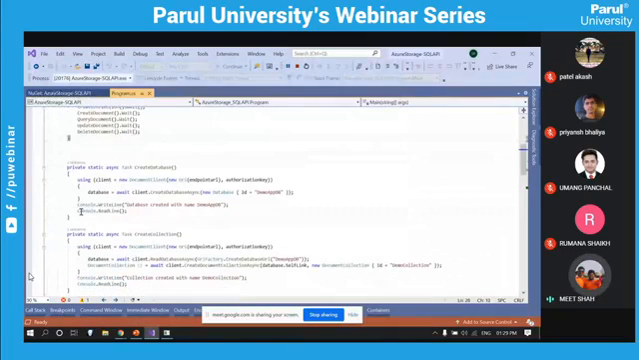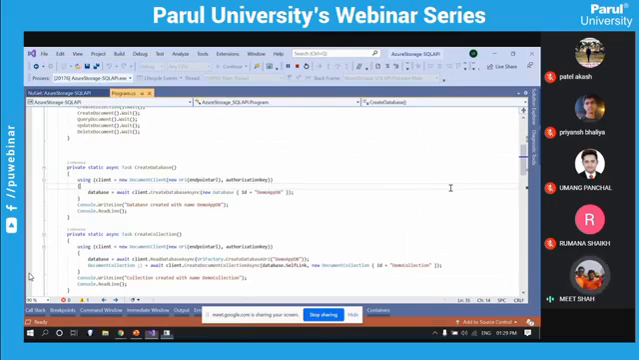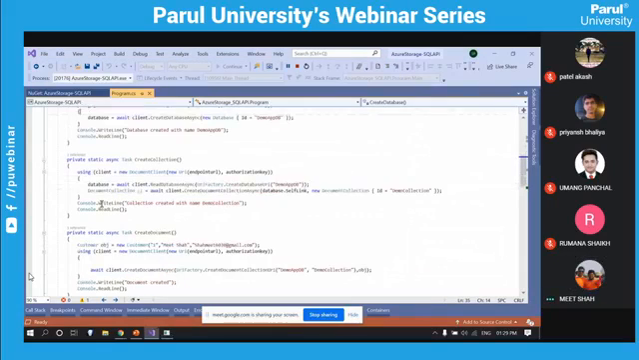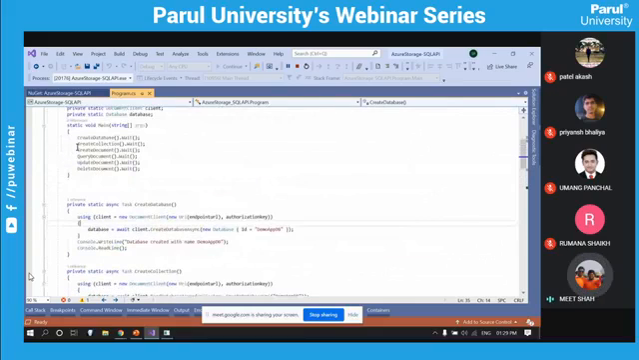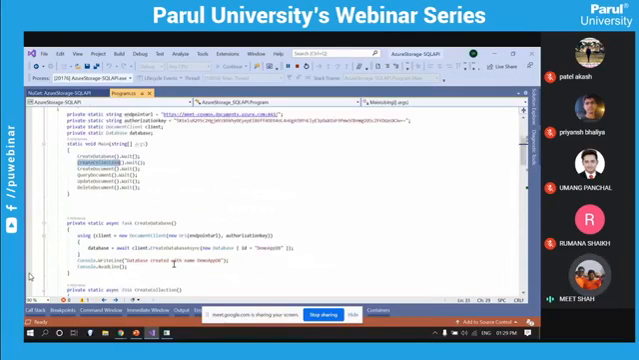I'll use Console.ReadLine here, so the program will stop. Once I give some input, it will start executing the second block. The second method that I'm calling is creating a collection. I've created the database with the name demo app DB, and the second step is creating a collection.